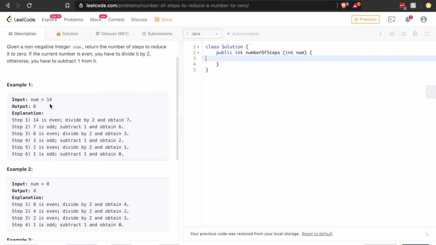If the number we are given is 14, the first step we take is dividing by 2 because 14 is even. Now the number is 7, which is odd, so we subtract 1 for step 2. The number is currently 6, which is even, so dividing by 2 for step 3 gives us 3. 3 minus 1 is 2 for step 4.